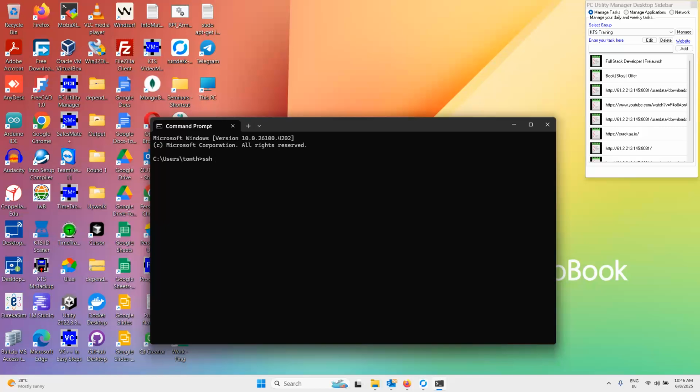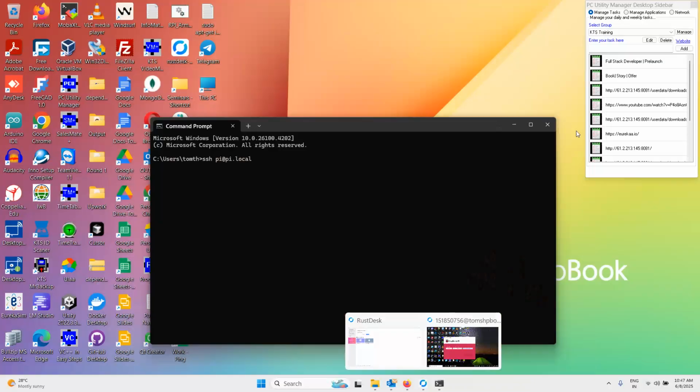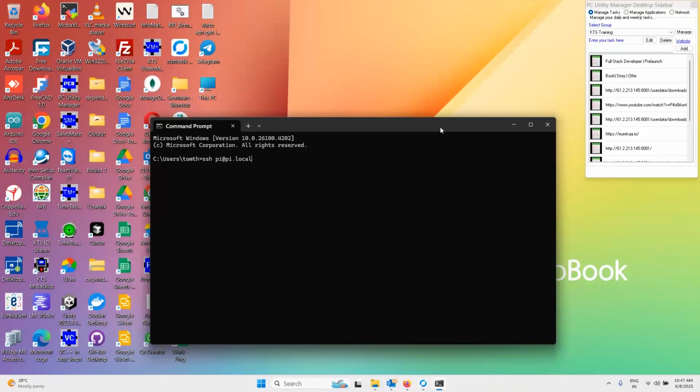So you need to give the command like this: SSH, then you put the user ID, then your server name, pi.local. That's the server name which I have given to it. My Raspberry Pi device, my laptop, and any other remote machine or remote desktop are all connected to the same network, the same Wi-Fi router.